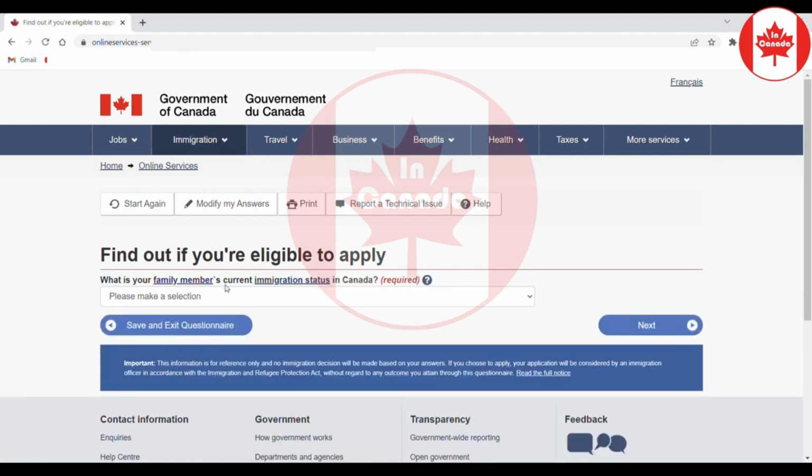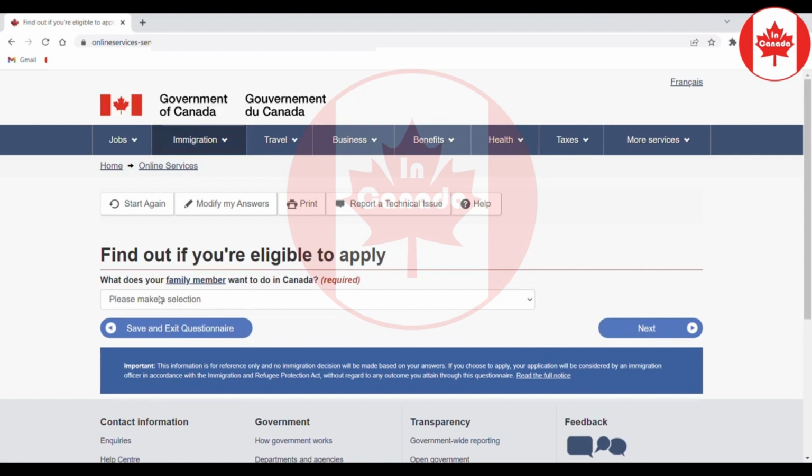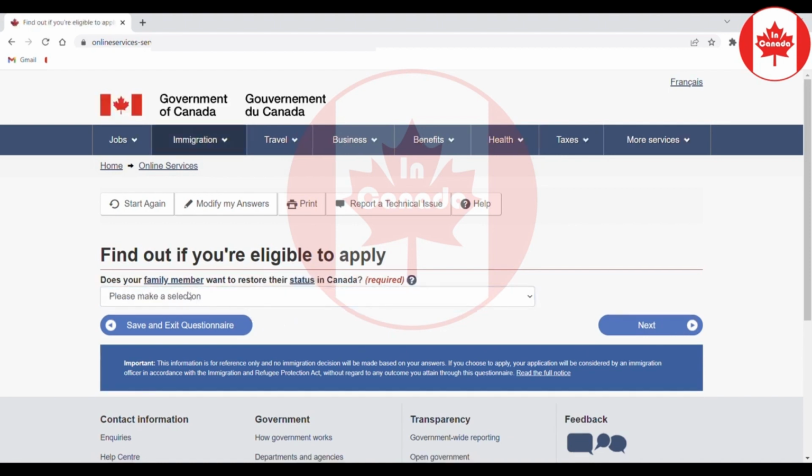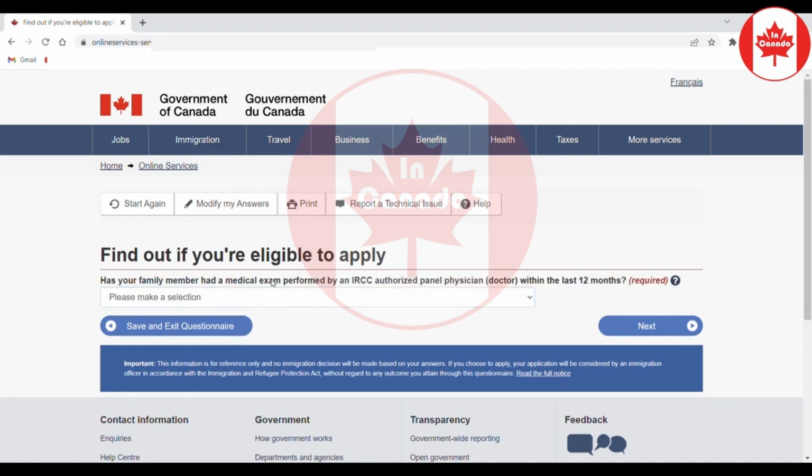What is your family member's current immigration status in Canada? I will select Visitor. Click Next. What does your family member want to do in Canada? I will select Apply to remain in Canada as a visitor. Click Next. Does your family member want to restore their status in Canada? I would say no since we already have a visitor status here and our status has not expired yet, so we will select no.